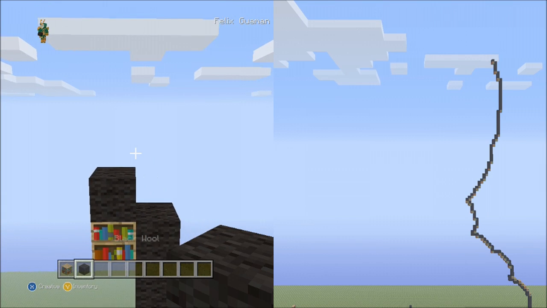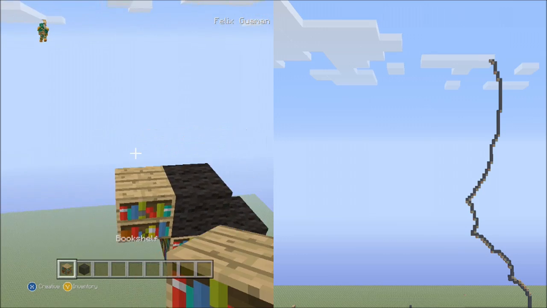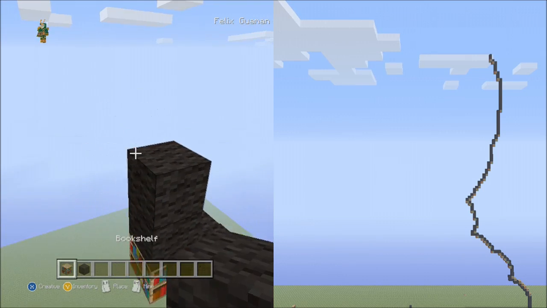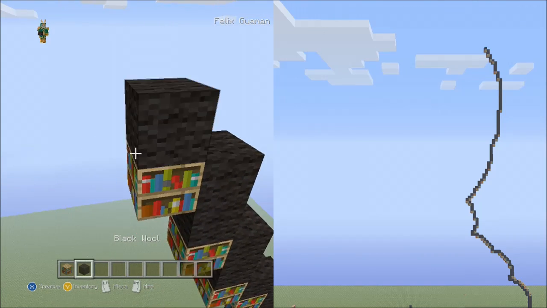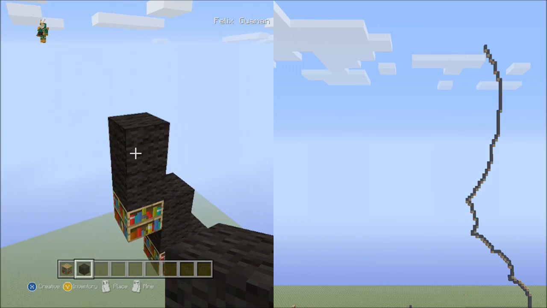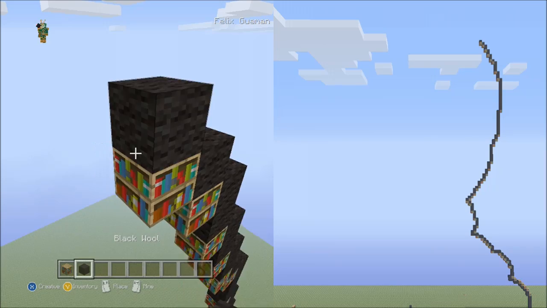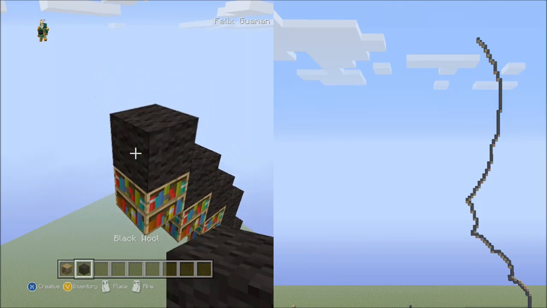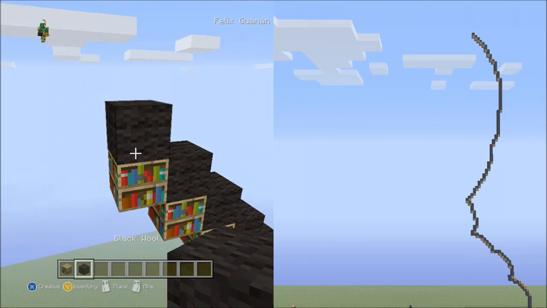And then we'll place 3 sets of 2s going up. 3 sets of 2s. So 1, 2, 1, 2, and 1, 2. Now 5 blocks going diagonal. So 1, 2, 3, 4, 5.